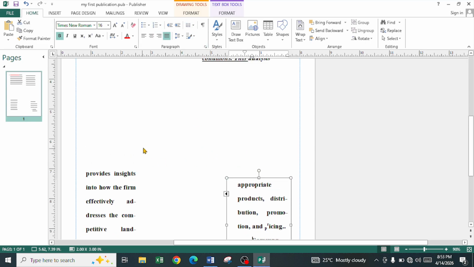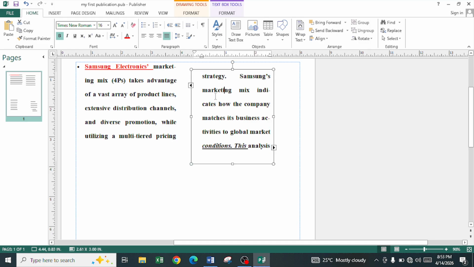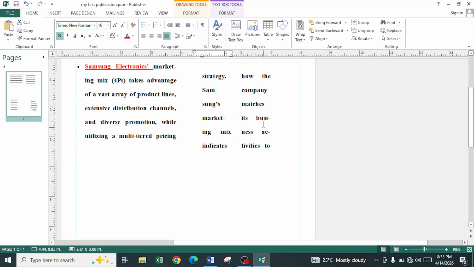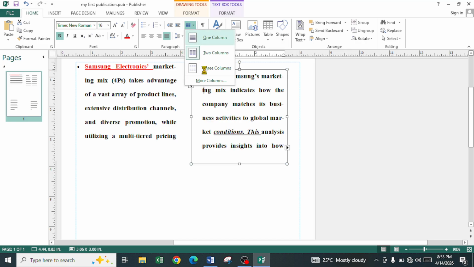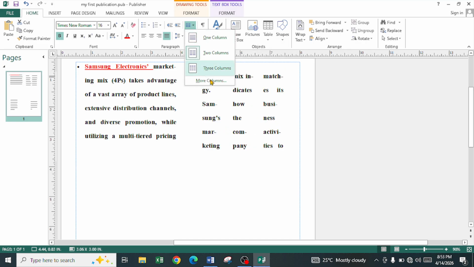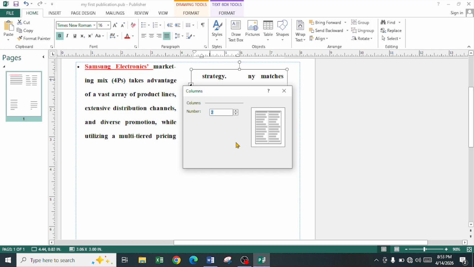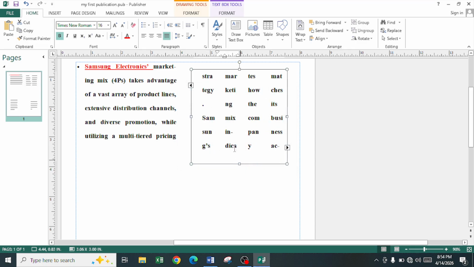And here I can easily get a two column for this text. Here I have two column. I can have more columns. I can have three columns or more through here. All you need to do is to select the number of columns you want. Then you click OK, and you have the number of columns.